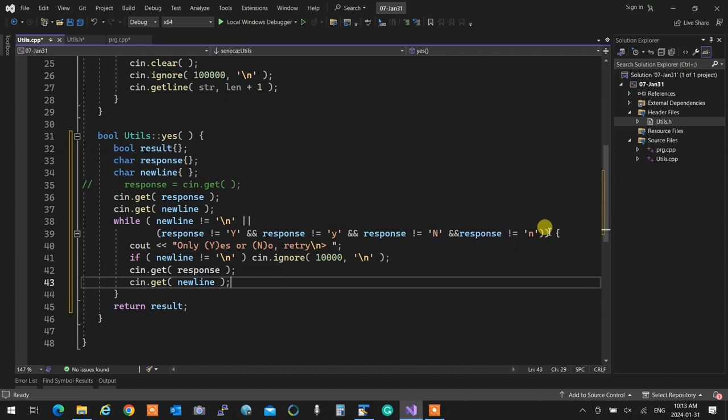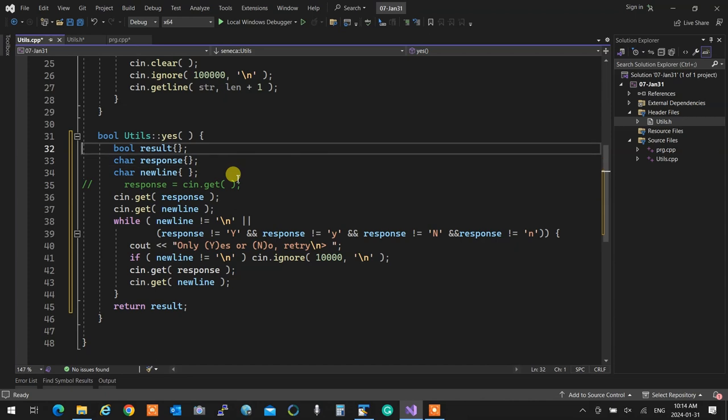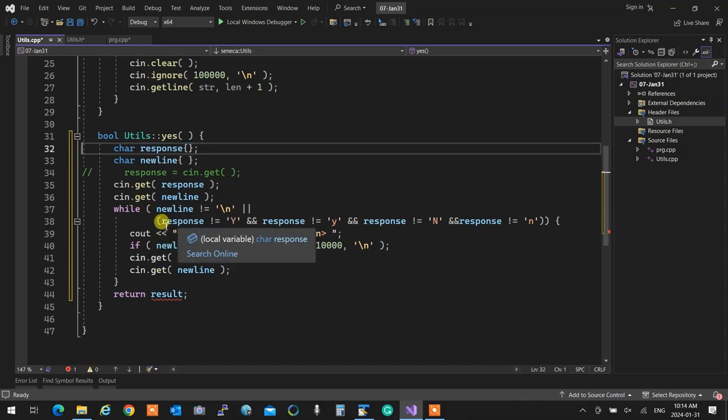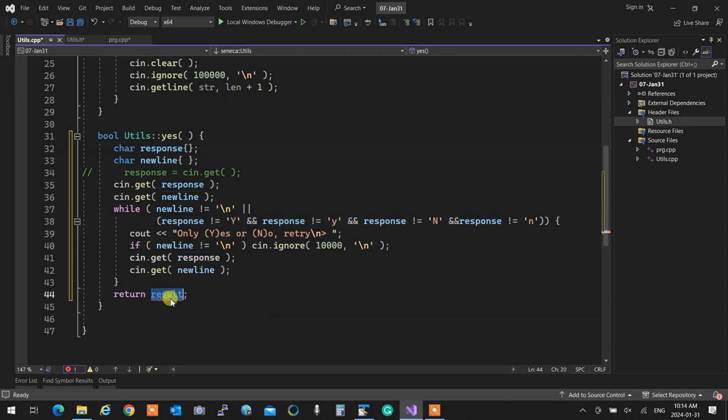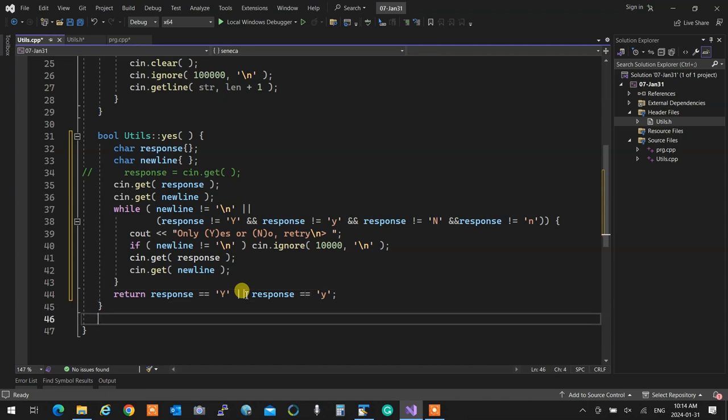And then I'm going to get the response on a new line again. And then I'll continue. When I'm out here, definitely new line is new line, and response is one of those four. So I have to return the result. So I don't need the Boolean result anymore. It's easier over here to just bring these two down here and say, if it is equal to Y or it's equal to lowercase y, that's true, right? So that returns true. If response is Y or lowercase y, true will be returned, otherwise false. So this function of mine will only accept y or n, yes or no.